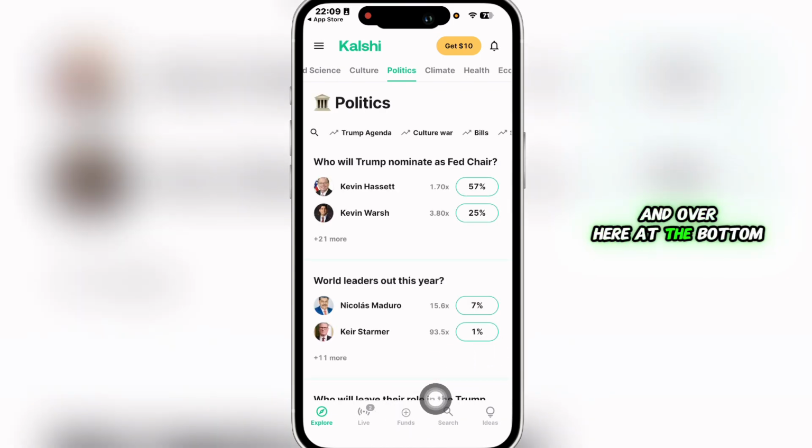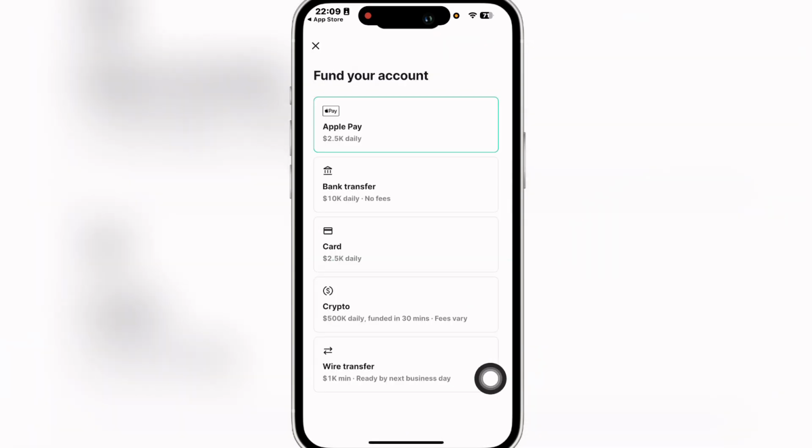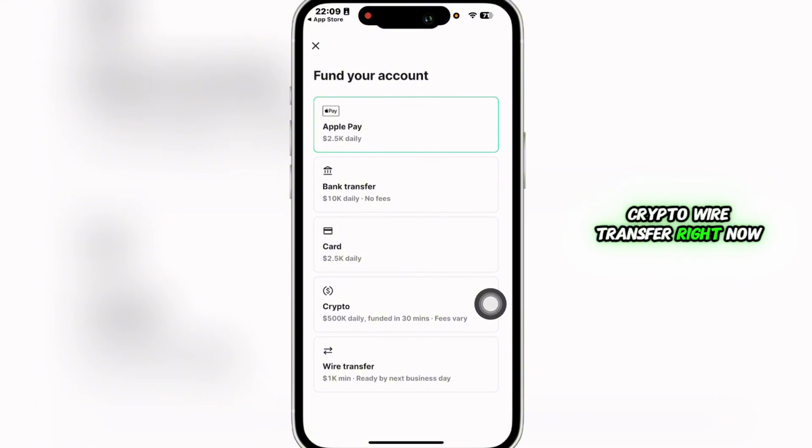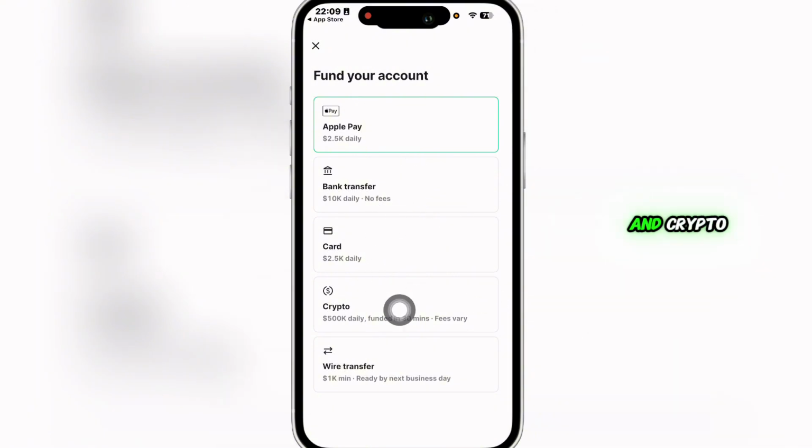And over here at the bottom, you'll be able to see funds. So within funds, you can add funds to your account. For example, there are different methods by which you can fund your account, such as Apple Pay, bank transfer, card, crypto, wire transfer. Right now, the best ones are bank transfer and crypto because the fees are not that much.